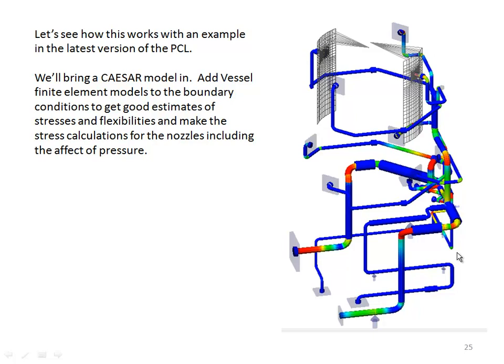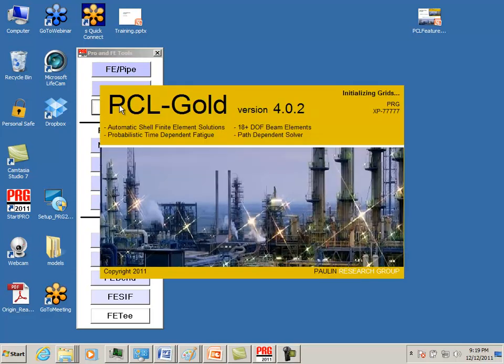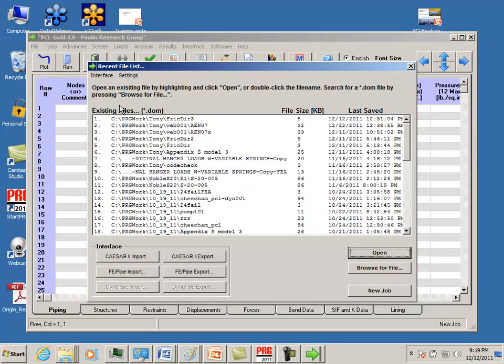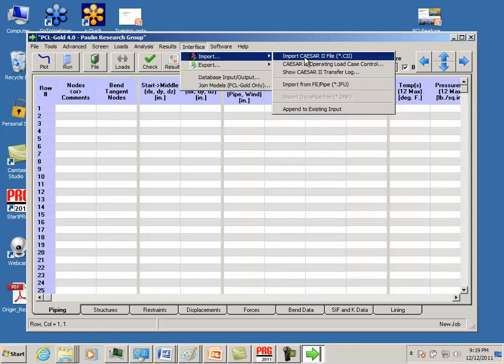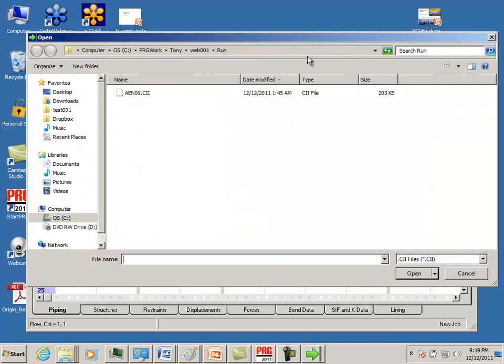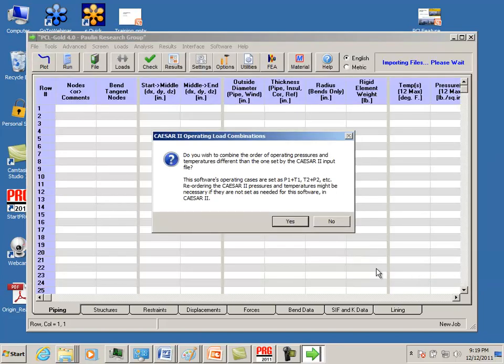So let's start with a Caesar model and go through a typical analysis. We'd like to start by importing a Caesar 2 neutral file. I'll open the PCL Gold, tell it I want to run a new job. It opens a blank spreadsheet. Go to Interface, Import, and import a Caesar 2 neutral file. That's the .cii file. There's a single Caesar neutral file in this folder. Select it, click on Open.